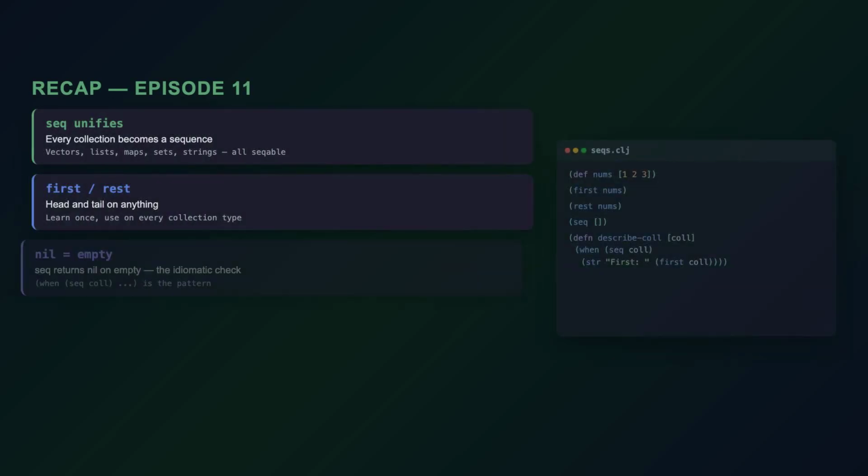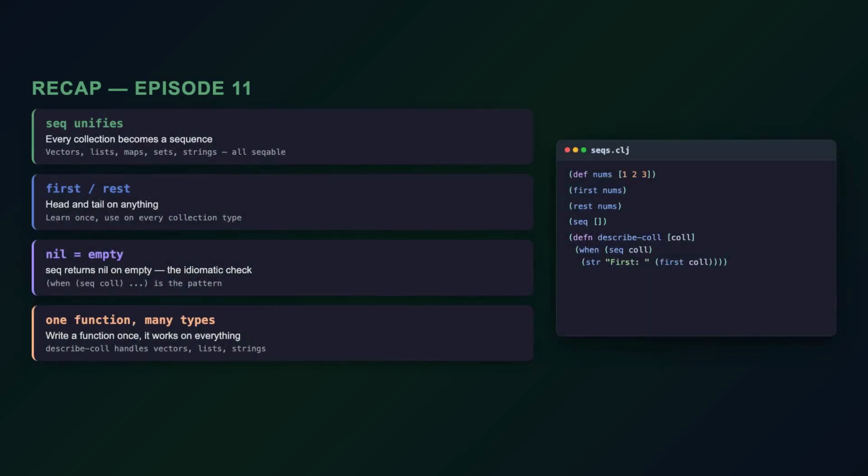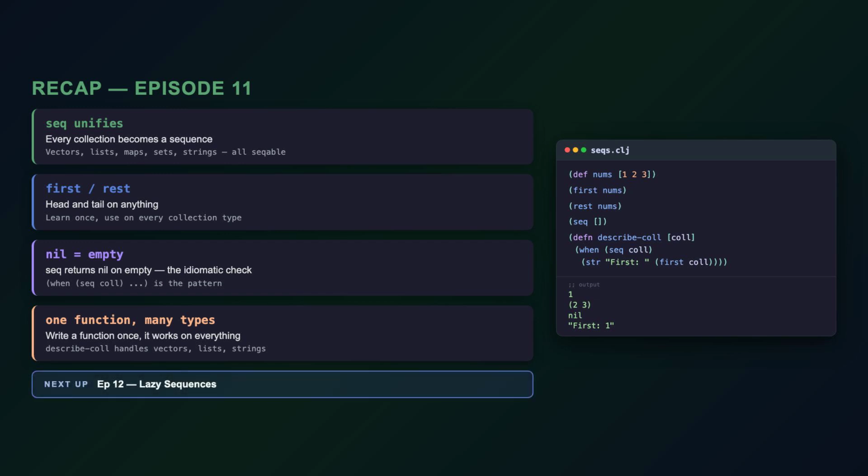Quick recap. Seq converts any collection to a sequence. First and rest work on everything seqable. Seq on empty returns nil. The idiomatic emptiness test. One function handles every collection type. Next, lazy sequences. Infinite data that costs nothing.